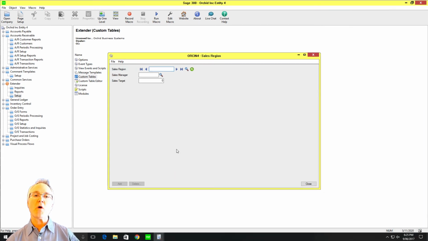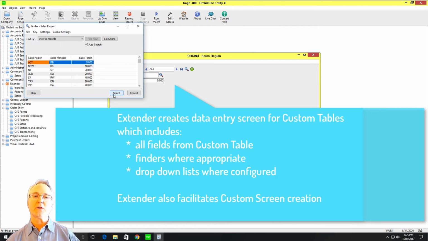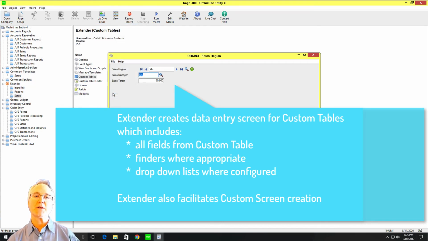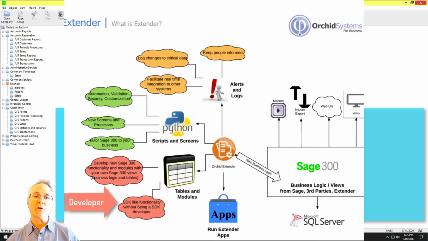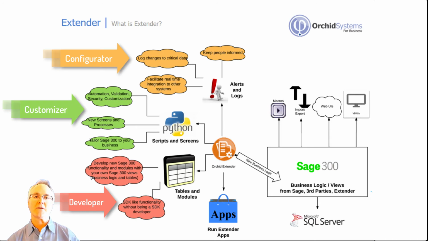So if you've ever wanted to add some additional information within Sage 300 to either automate a process, record additional relevant information within Sage 300, or extend core functionality of Sage 300 to address a vertical industry requirement such as rental operations, you now have that capability built in with Orchid Extender.